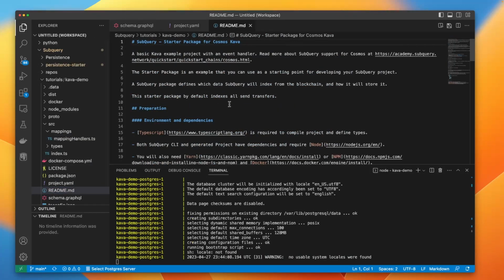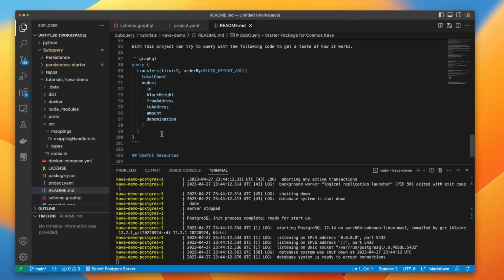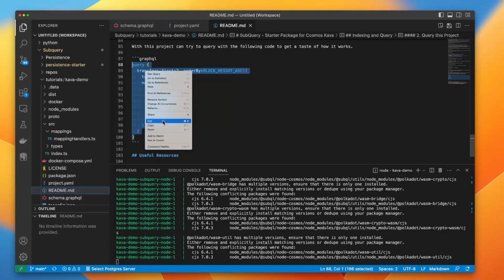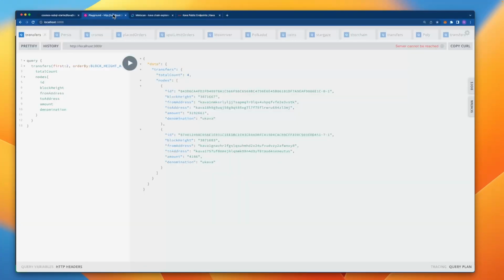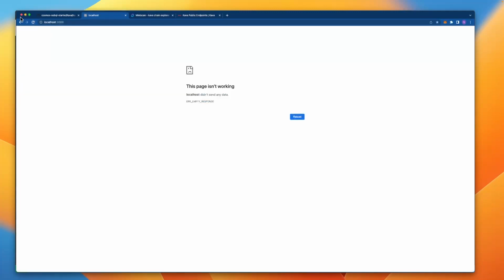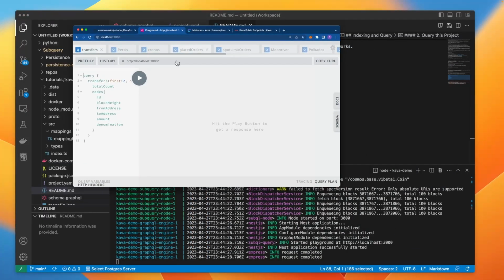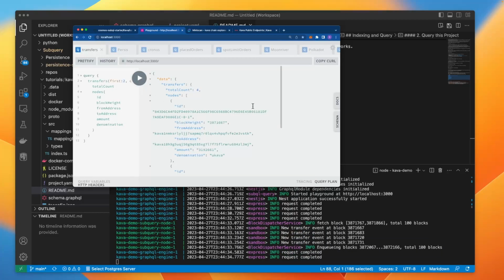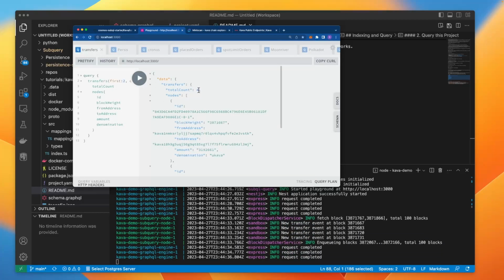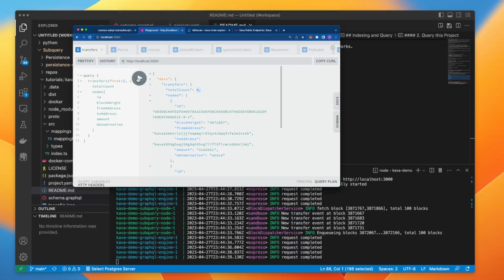Let's jump into the README file now, scrolling down to the bottom. I just want to copy out the example query. And what I'll do is let's jump into our playground here. Let's just do a refresh. And if I start from scratch and just paste this in and hit run, you can see we've got data coming back already. So we've got 4 coming back.